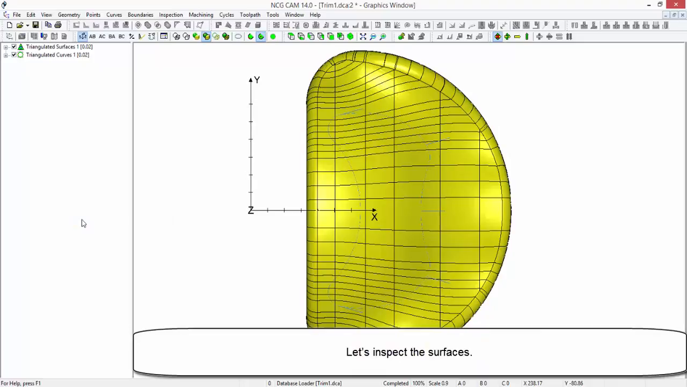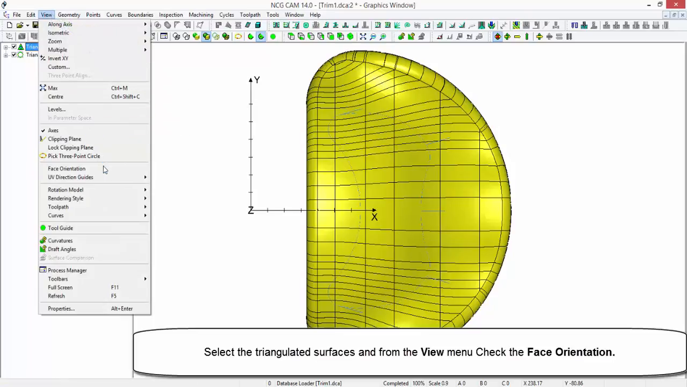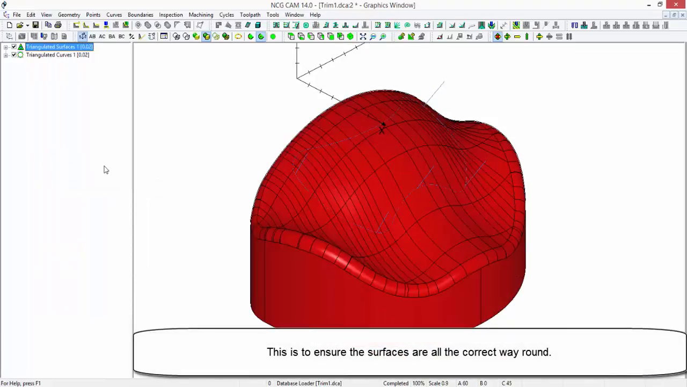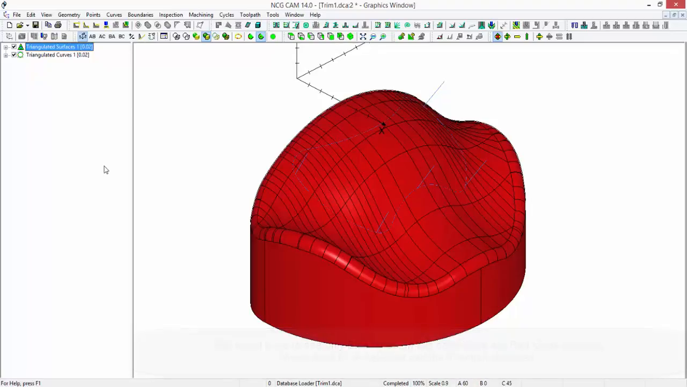Let's inspect the surfaces. Select the triangulated surfaces and from the View menu, check the face orientation. This is to ensure that all the surfaces are the correct way round. The default colours are blue for the front face and red for the back face. We would hope only to see blue faces. In this case, there are red faces showing. These need to be selected and the directions reversed.